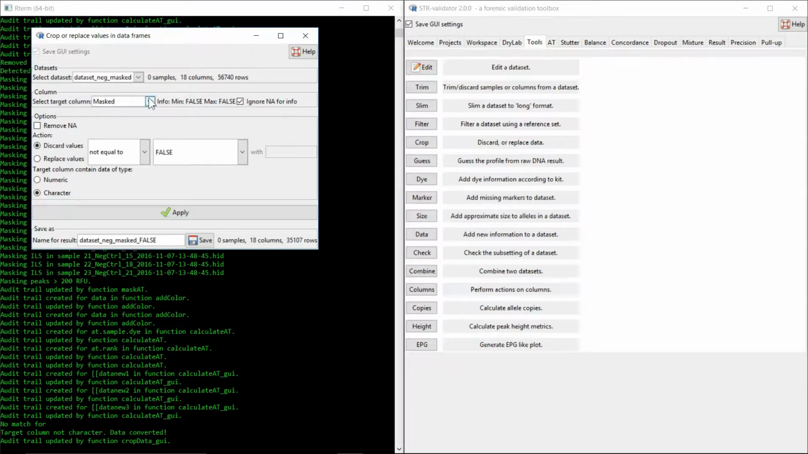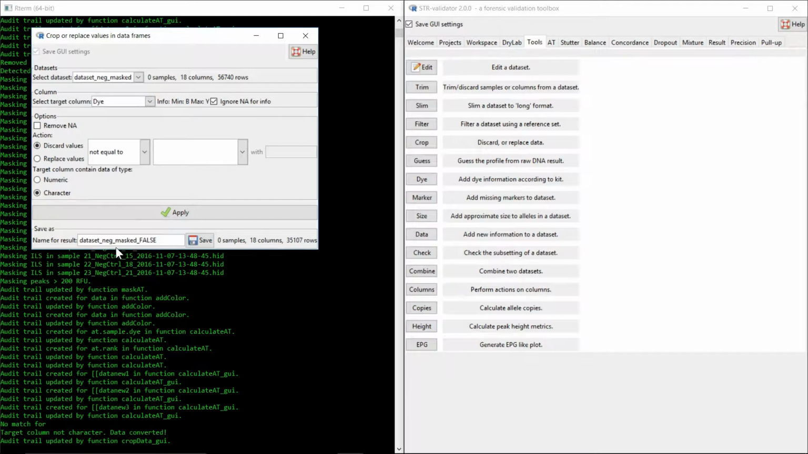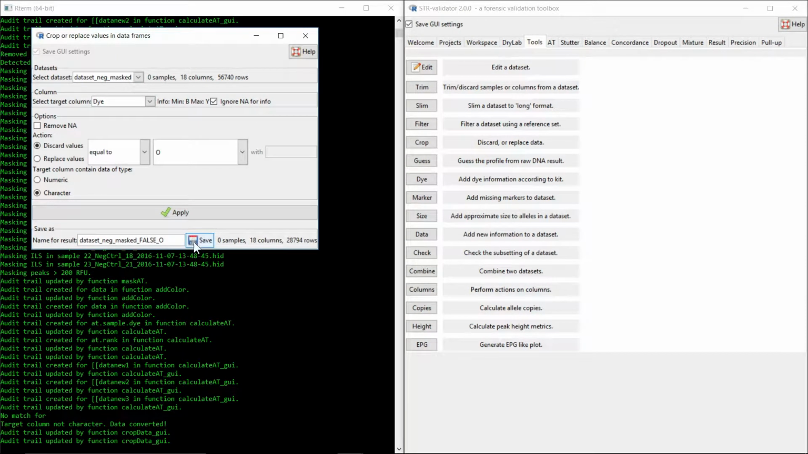We also need to remove the internal lane standard dye, because that one is also excluded from analysis. So we change the target column to dye, and then we change to discard values equal to O, which is the ILS dye in this case, the orange dye. Then click apply and then save.